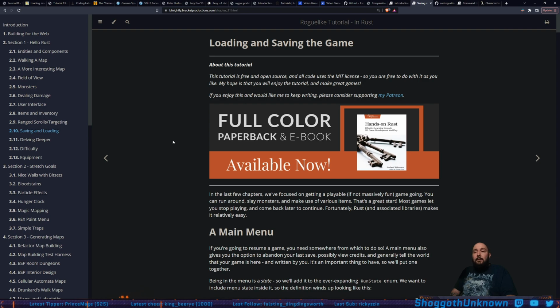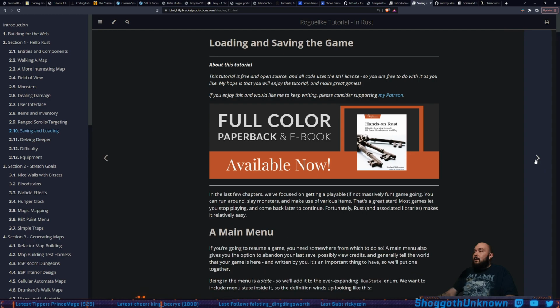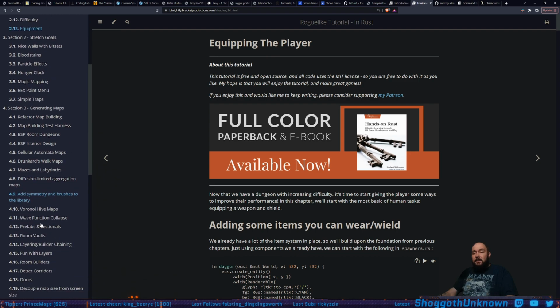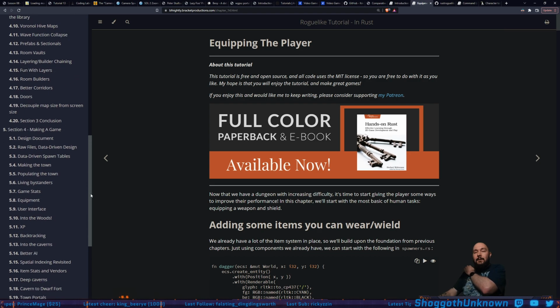But really looking forward to the next section here, saving and loading. We'll probably be able to do delving deeper next time as well. And then after that, it'll be the difficulty and the equipment. So that'll put us on Monday of next week. And then we'll get to the stretch goals, which we can get through pretty quickly from what I looked at before. And then after that, generating maps, which is going to be intense. I'm really excited for that.